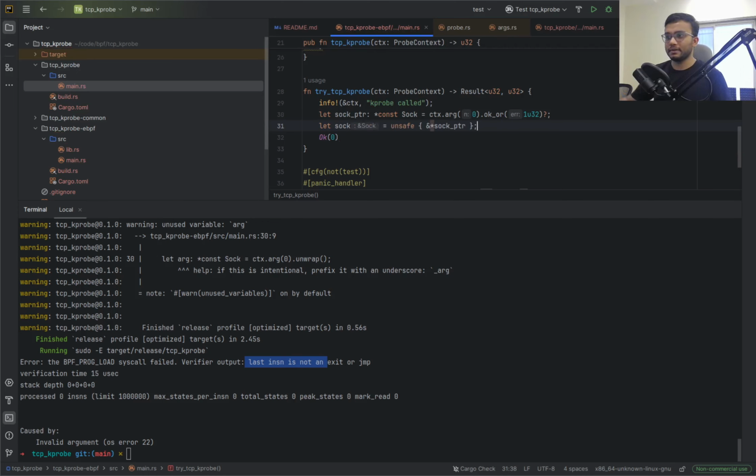It's fairly straightforward. It's going to be an unsafe function because you are referencing raw memory. Before that, let's just try compiling this.